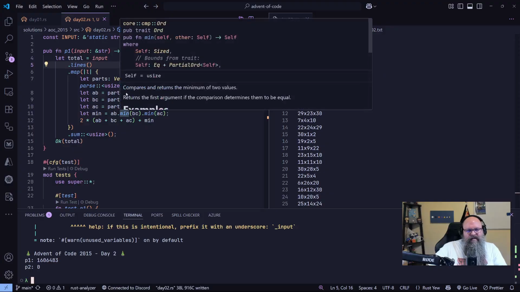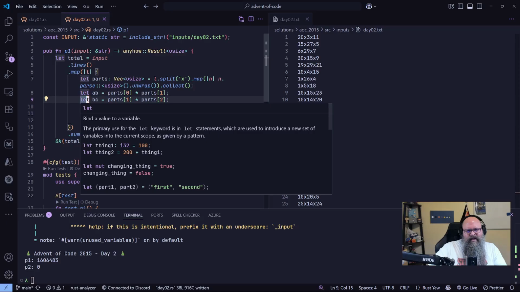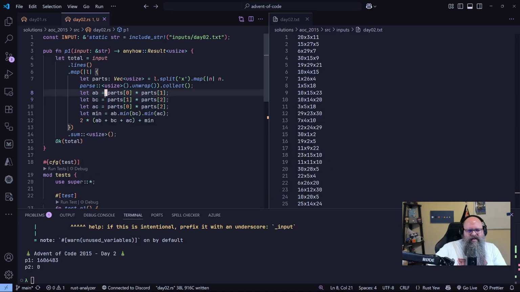Could I make this quicker? I mean, you could potentially use a Cartesian product, and then you could do the product of those. And then there's probably an easier way to do the min here. Anyway, I'd be interested to see how y'all do that. But this feels easy enough to me, right?